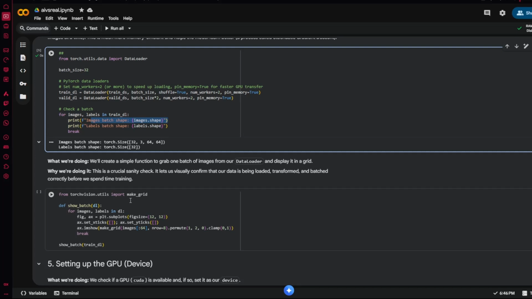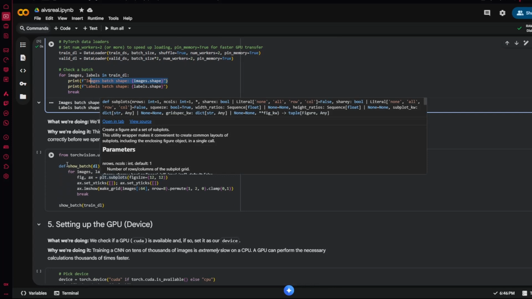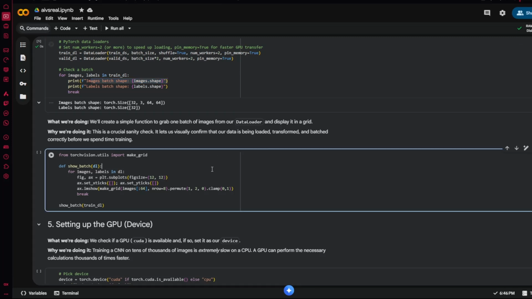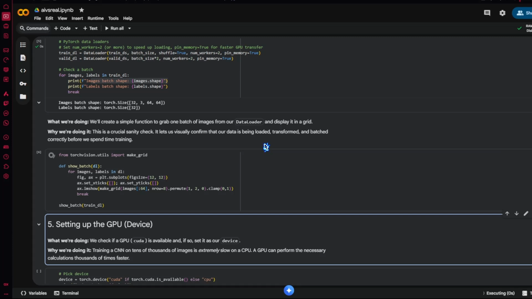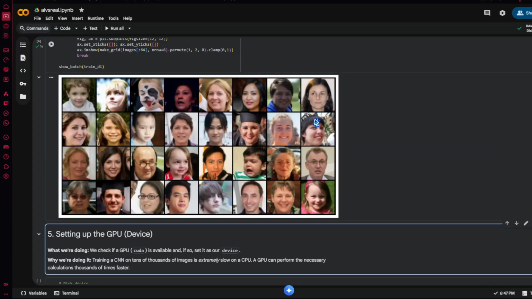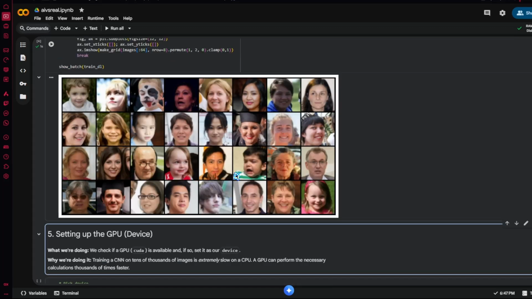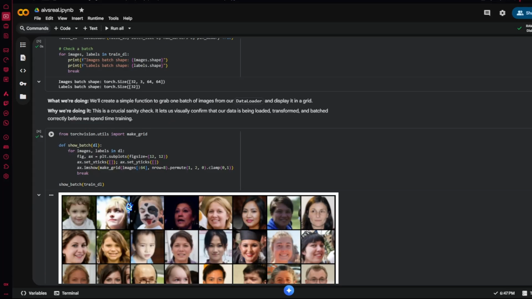Now let's move on. Now we will create a simple function to just grab one batch from the data loader and display it in a grid. This is just like a sanity check. It lets us visually confirm that the data is loaded, transformed, and batched correctly. So yes, we can see a batch from here. It is exactly what we expected. It's 4 by 8, so we have the correct size.